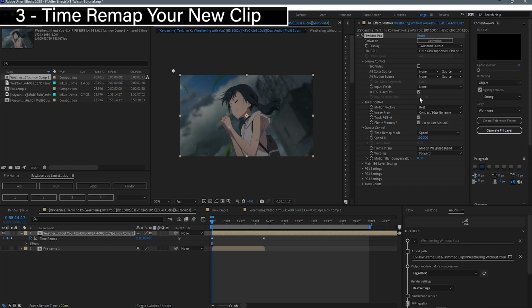It'll just do it for you. If you don't have it in the input frame rate, make sure you put whatever comp FPS you're editing with, right? And then all this stuff I have on, and then frame interpolation, I do motion weighted blend with forward, right? And that's it. I don't touch the speed, because it's adding Twixtor, regardless. So we're just going to keep this window up like this.